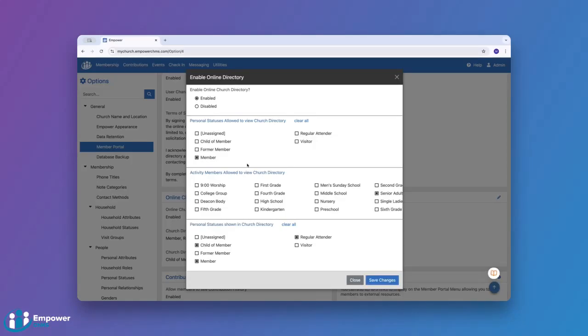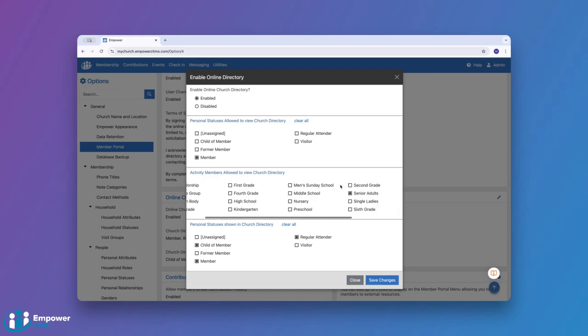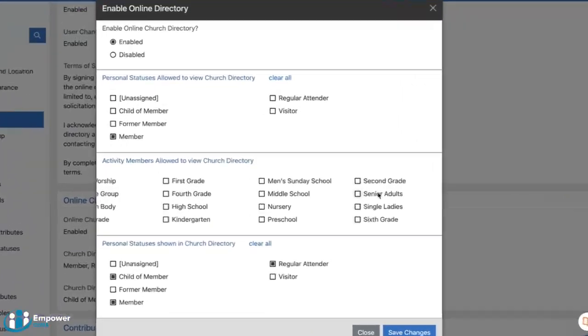so that only the members who log in see the option to view the church directory. If you want to add anyone else that maybe is not a member, maybe they're part of an activity that requires them or suggests that they should be able to see a church directory, you can also add those privileges here. For instance, if we wanted the senior adults to be able to see the church directory, we would select the senior adults as well.